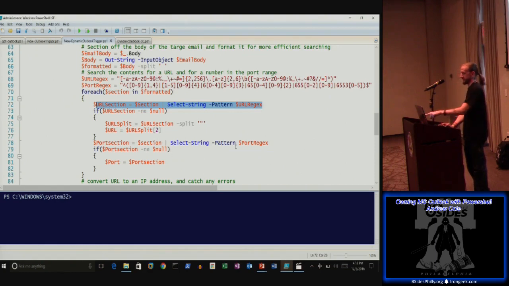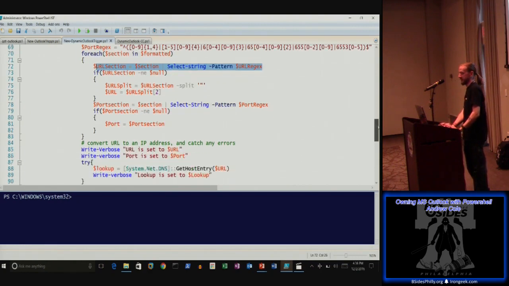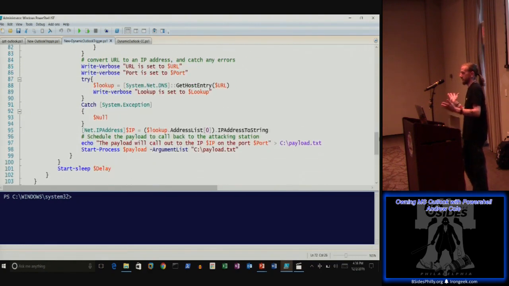We're then doing the same thing, going through and checking to see if it matches our port regex, and if so, we're saving it as our port. I then have a couple of verbose statements so I could troubleshoot it and make sure it was doing what I thought it was doing. We're then going to get a DNS lookup on the URL, and once it's done, we are going to set that IP address. We're going to convert it into a string that can be fed to our payload and have it kick off and do what we want it to do.